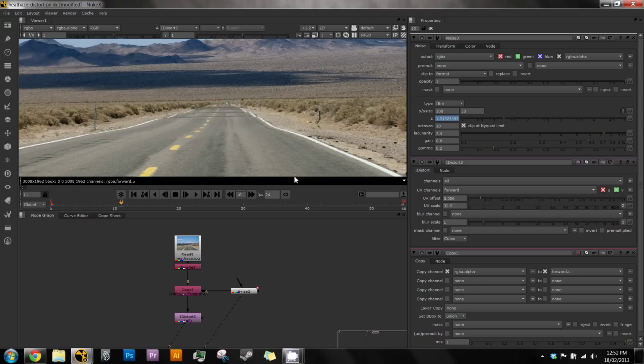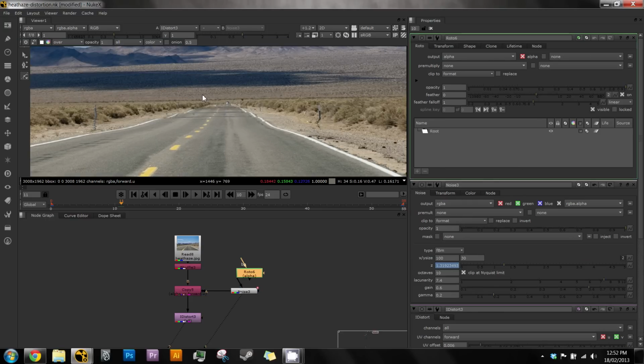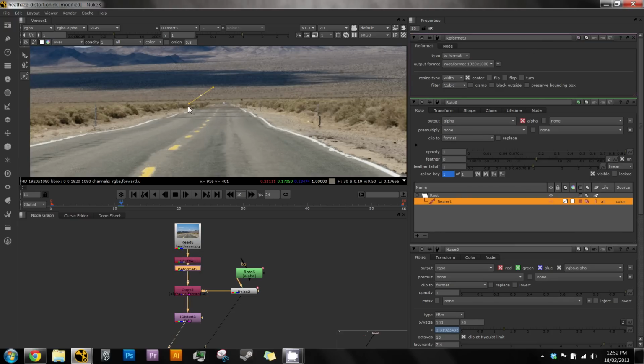I'm just going to create a roto so that I can use it in just this area. So I'm going to reformat my footage, and then I'm just going to use just this little area here.